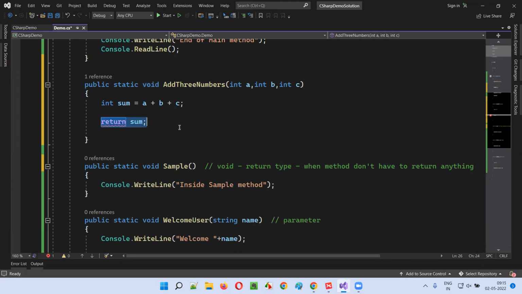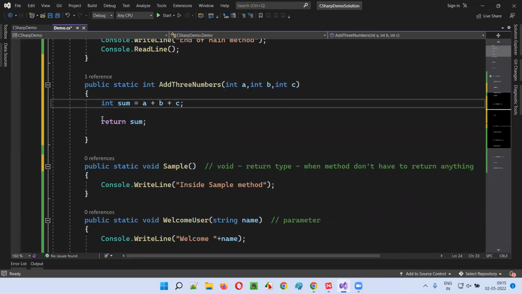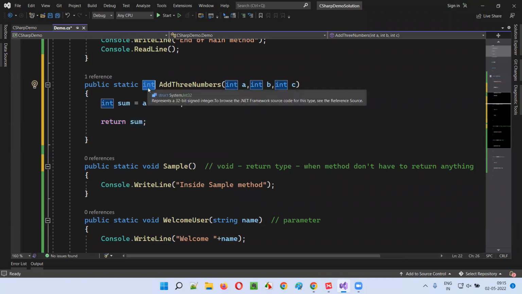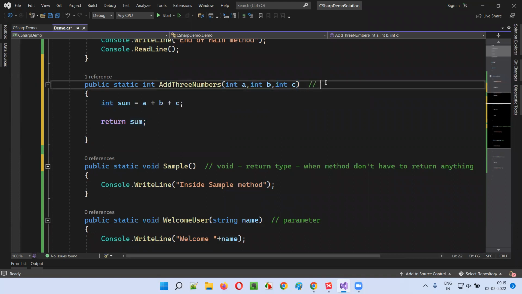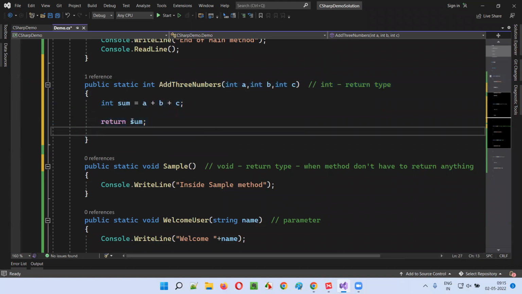So what should be returned then? The data type of the value that you are returning. Sum is of which data type? Int. So in place of void, you have to provide int. Then the error is gone. Whichever data type of data you are returning, you have to provide in place of void. Here in this case, int is the return type. The return type of the method is int. This method is returning the int value.